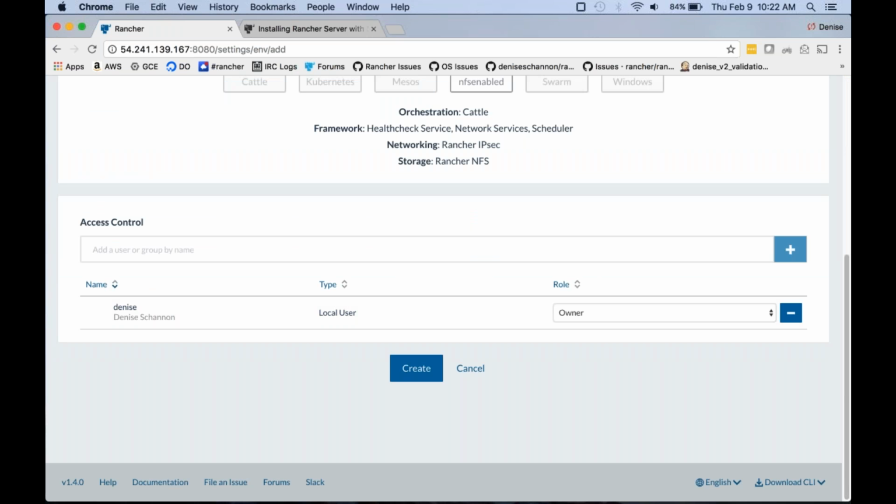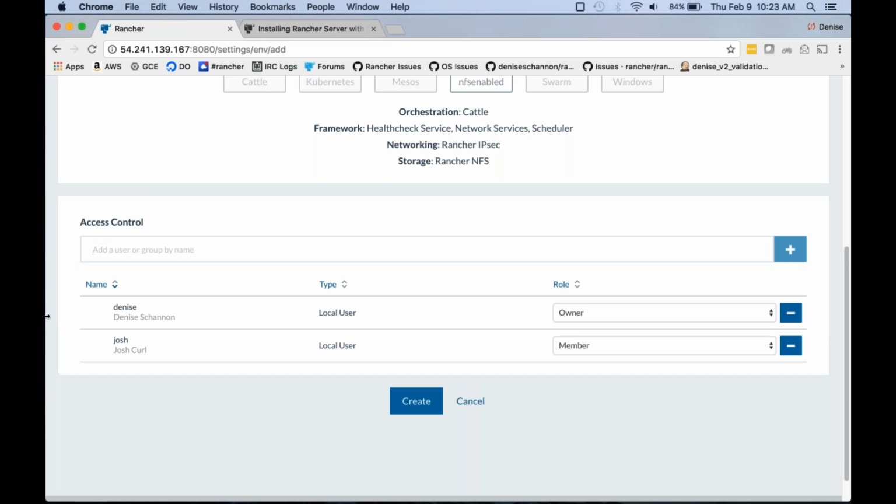Before, we talked about access control, and that was all at the Rancher server level. So if I invited Josh to Rancher, he could log in, but he doesn't actually get access to any of my environments until I actively add him to my environment. If he logged in right now, he would get his own default environment. He wouldn't be able to see anything I created. If I wanted him to see it, on the environment level I could add him so that when he logs in, he has the ability to access that environment.